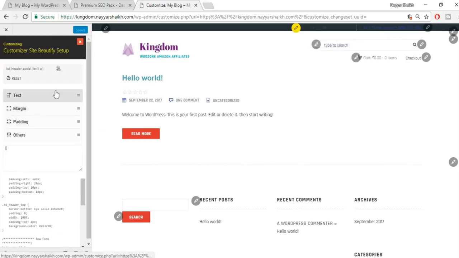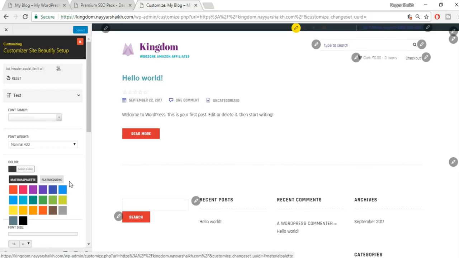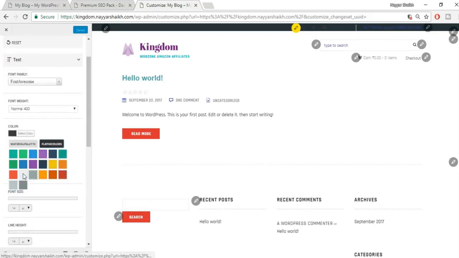Okay, here go to text, and here you'll have different color options. Okay, so select the white color from here. Now as you can see, it has become white. Click on save and publish.